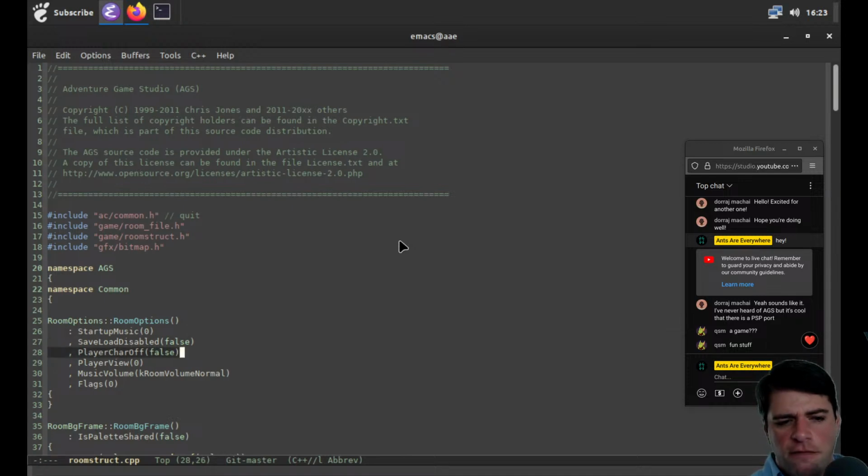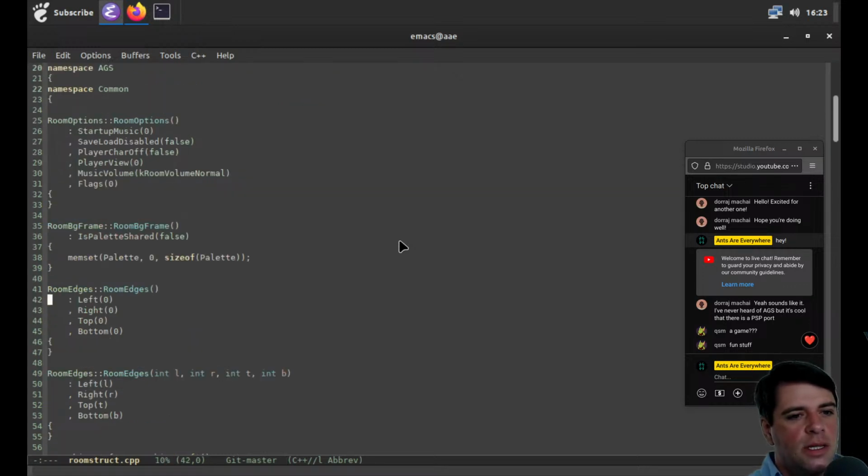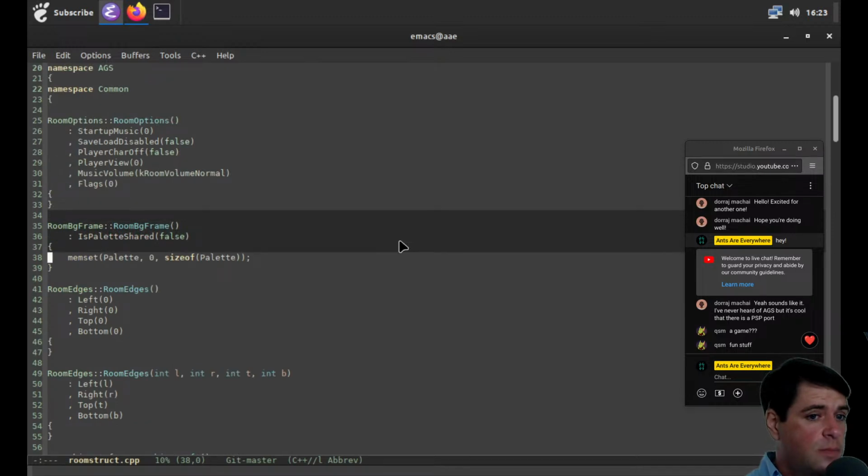Player character off. Maybe that's used for like cutscenes. Player view. I don't know what player view might be. And then you can control the volume and maybe have some flags. You might share the palette with other rooms, I guess. This is a room background frame.